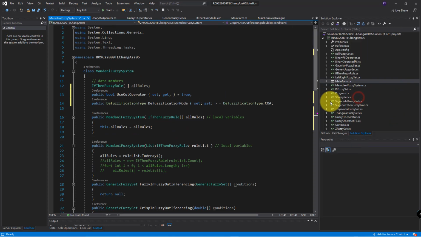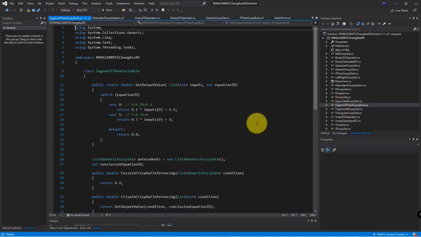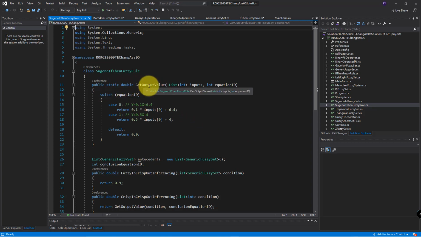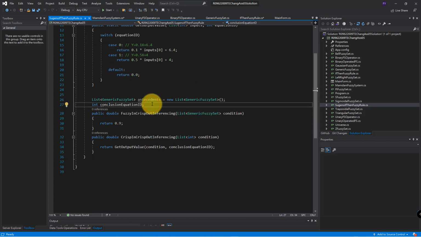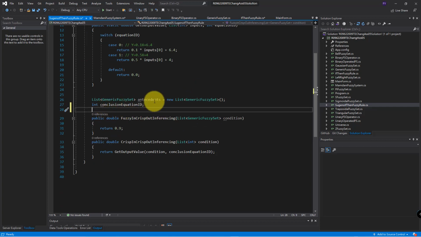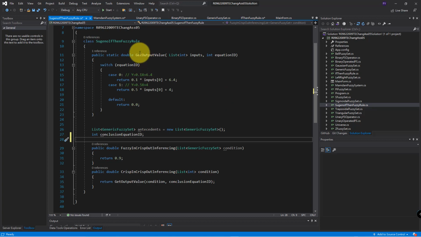I mean, for the scalar if-then rule. This is the scalar if-then rule, right? So we prepare a public static function, static get output value there. For a scalar if-then rule, we have antecedent parts as a list of fuzzy sets, and our conclusion should be the equation index. That's it. So conclusion equation ID. Later on we can invoke this static function to get the output value.